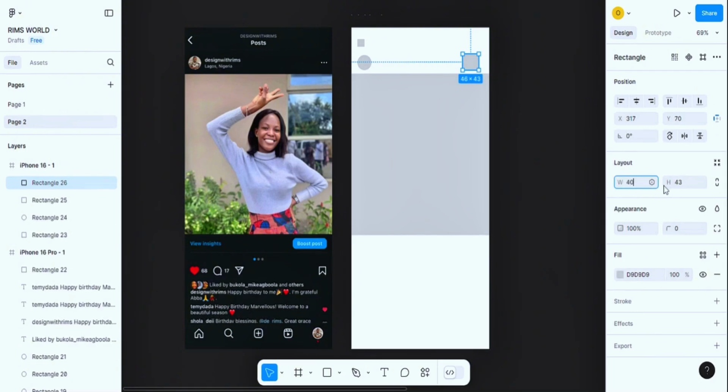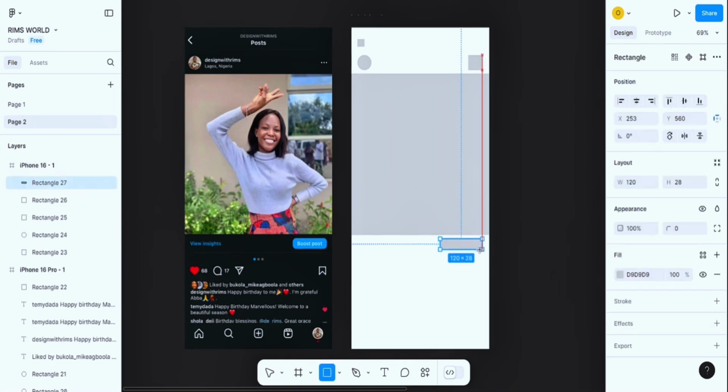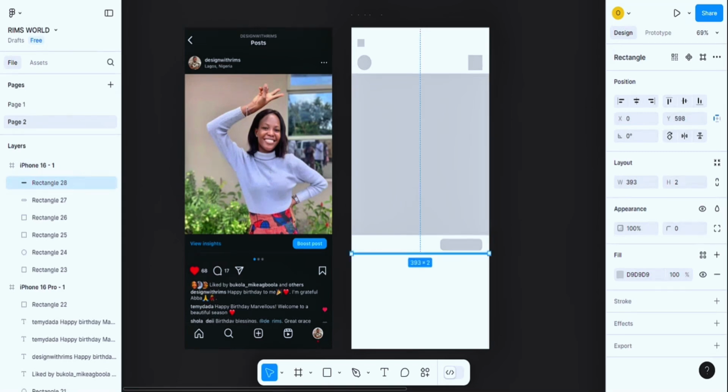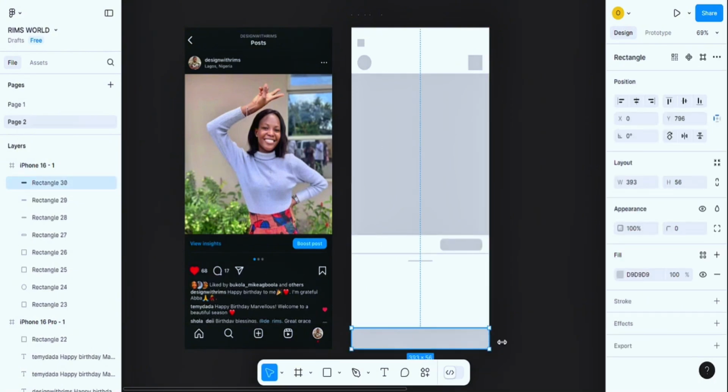Okay, so I go ahead to adjust the size of the rectangle that I want. Okay, so I want to draw another rectangle for the action button, which is the boost post. So I'm trying to adjust it. Then I draw another thin line. Okay, this will actually give me a perfect idea of how my design is going to look.